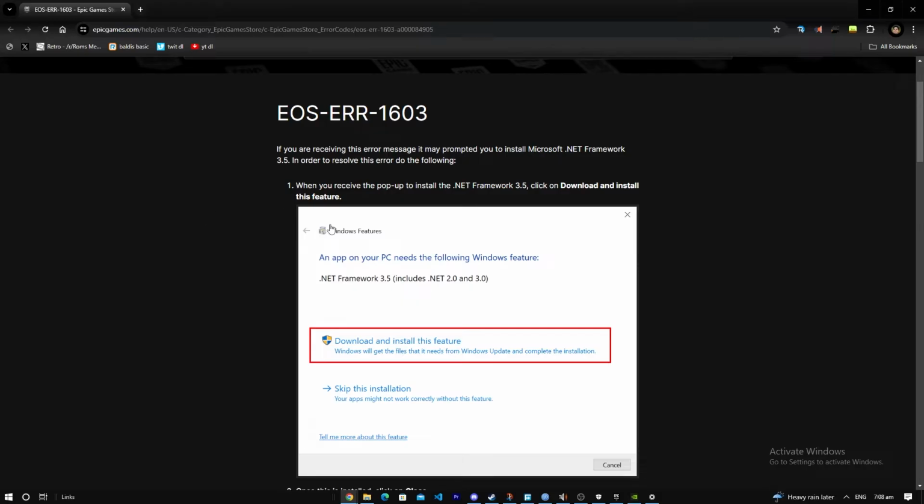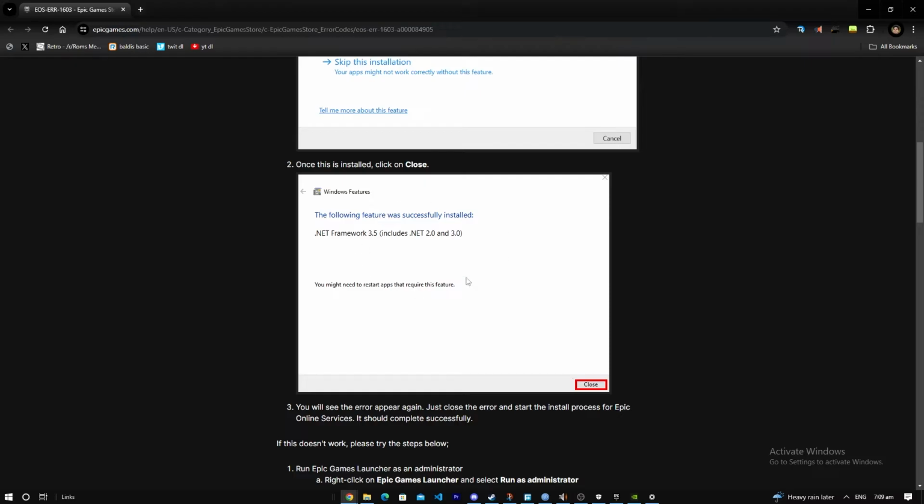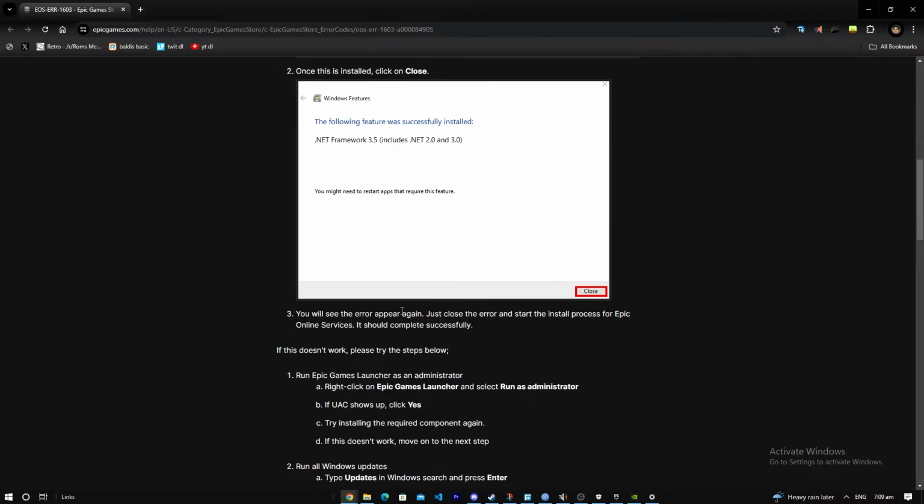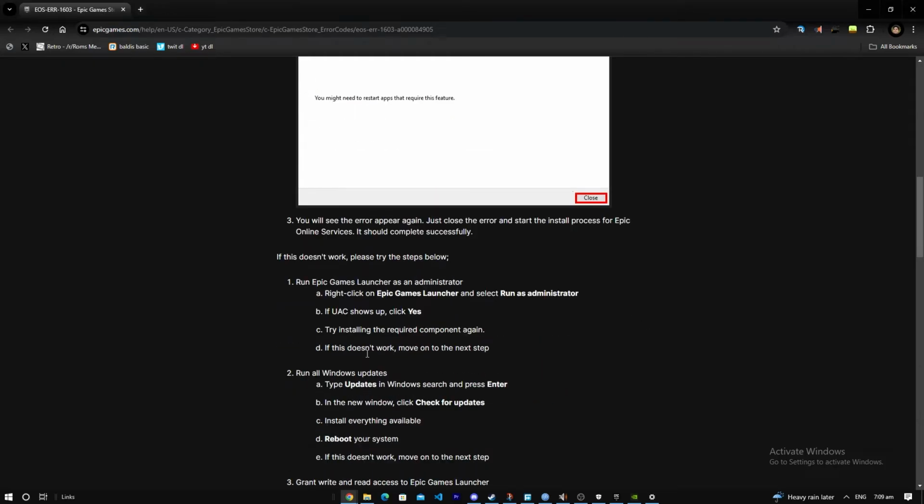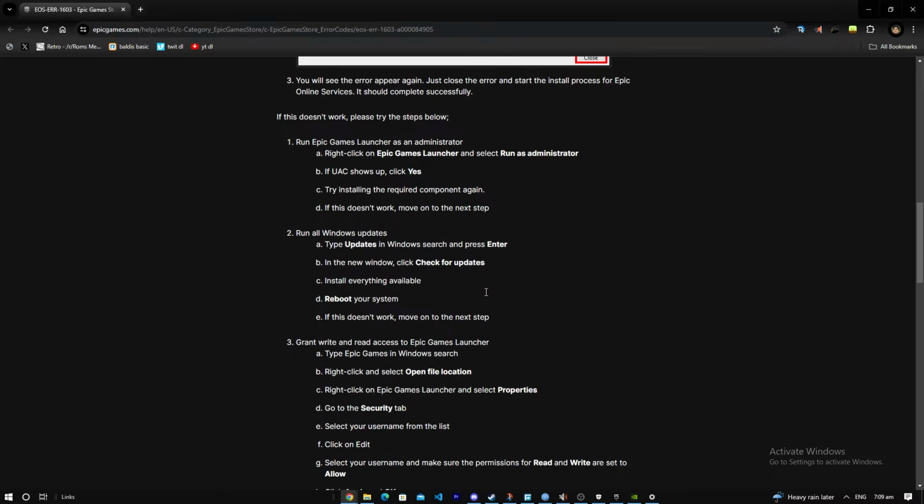So first of all, when you receive the pop-up to install the .NET Framework 3.5, download and install this feature. Then once you install that, you're gonna click close. You will see the error and just close the error and start the install process for Epic Games Online Services, and it should be complete. Then after that, you want to run Epic Games as an administrator.